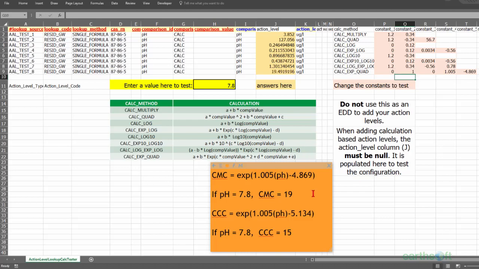So let's also test out the other action level for our CCC value. And so in constant 5, I'll change that negative 4.869 to negative 5.134, and 14.95 rounds nicely to 15. So I think that that has been configured correctly as well.